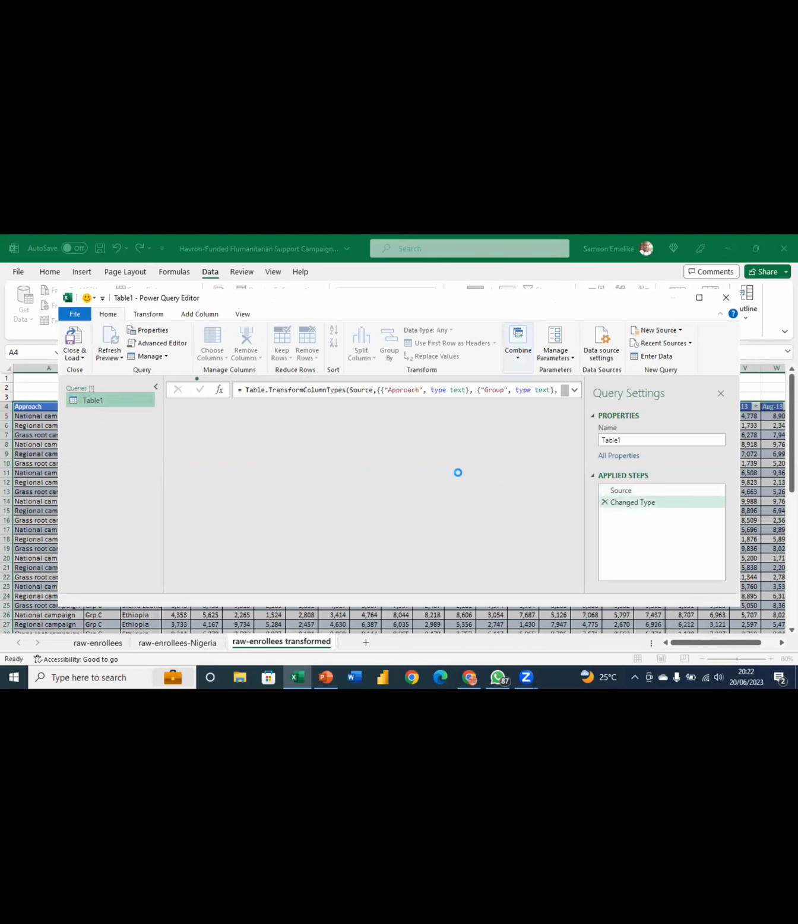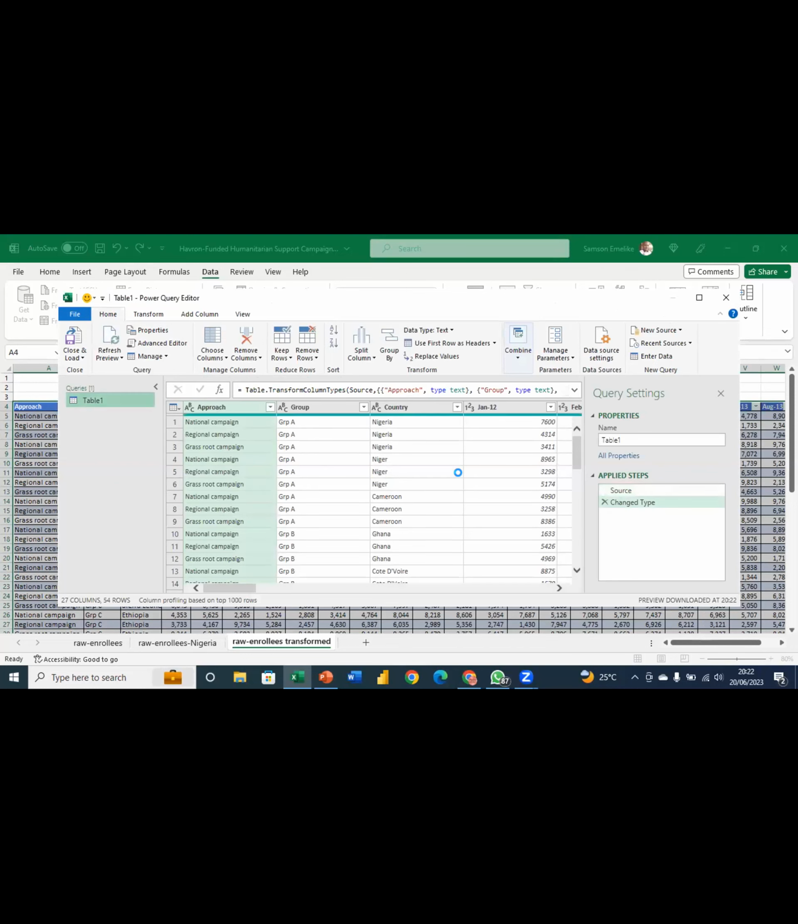Again, I want you to confirm if you can see the Power Query Editor as it has opened. Can you confirm that for me? Yes. Okay, fine. Yes. So, thank you.